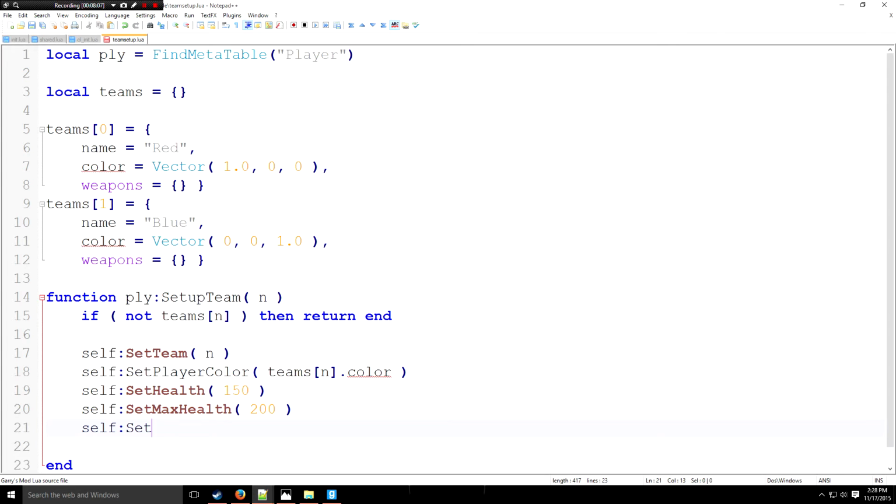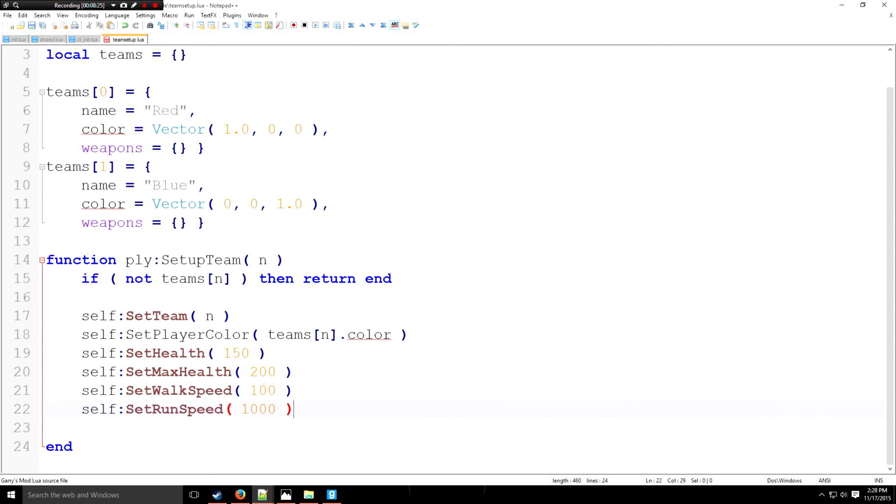We can also set the walk speed. And let's say we want to set it really slow, just to see that it works. And we'll also set the run speed when we press shift in game, if that's the key that you have assigned to it. We'll set it to something ridiculously fast, like 1,000, just to show that it works.